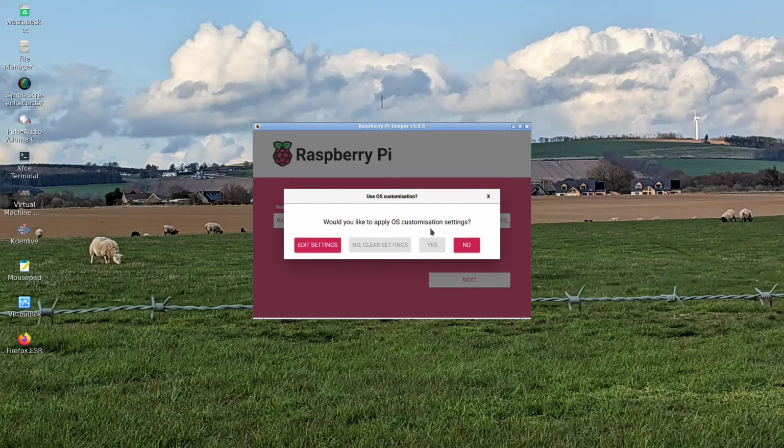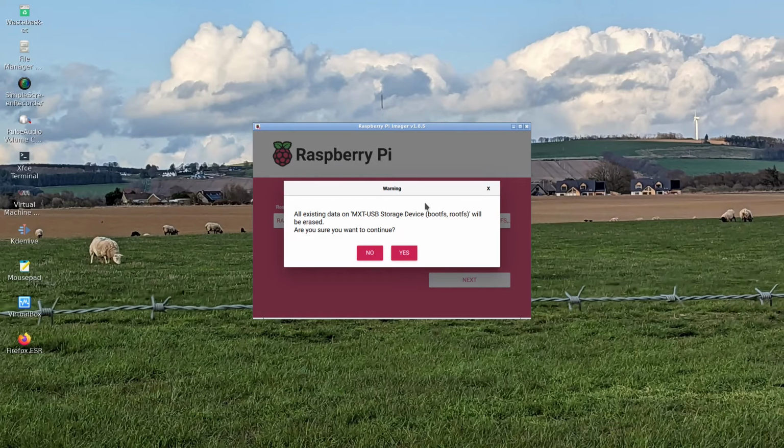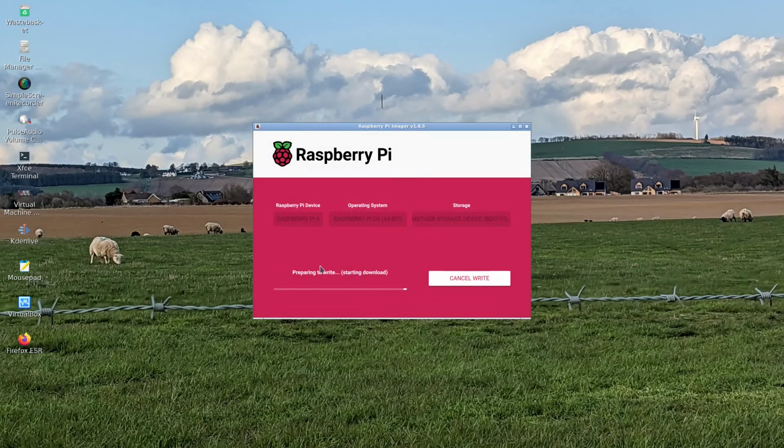Would I like to apply any customizations? I'm going to say no here, and it's going to tell me all existing data is going to be deleted. Are you sure you want to continue? I'm going to click yes. And now it's going to prepare to write to the SD card. It doesn't matter if you're using Windows or Linux or Mac for this, this application works the same way. And this can take about 15 to 20 minutes, so you can go and get a drink at this point.